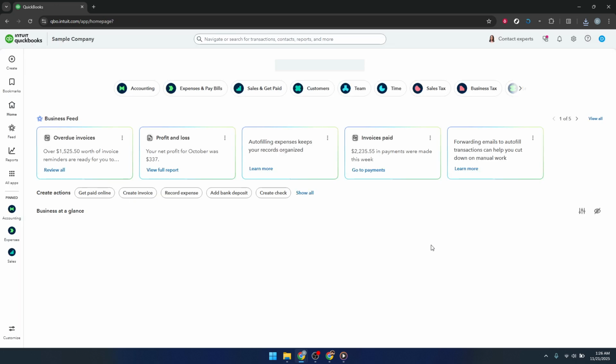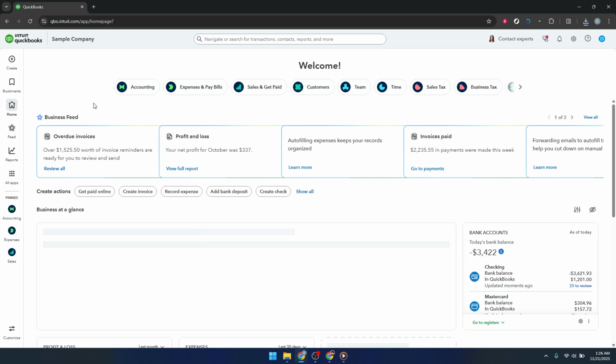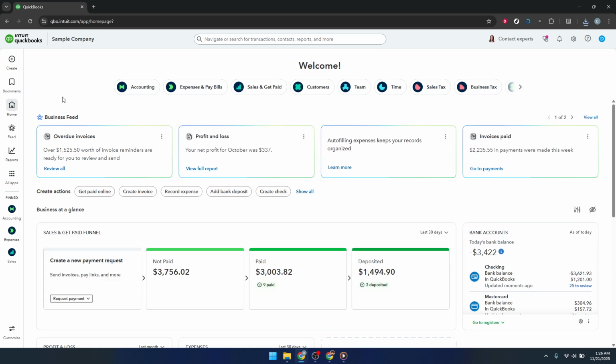Quick tip: inventory tracking is available on specific QuickBooks Online plans. If you don't see these options, check your subscription level before proceeding.